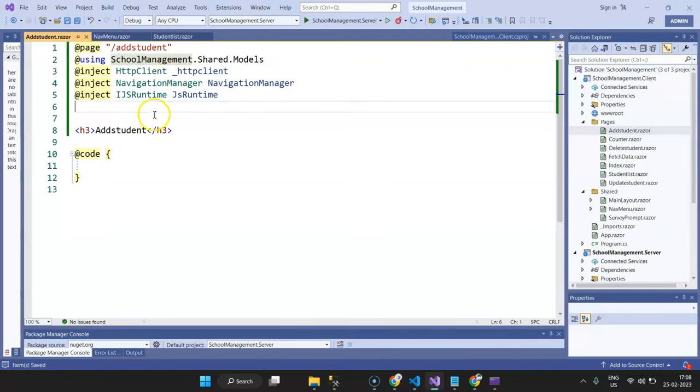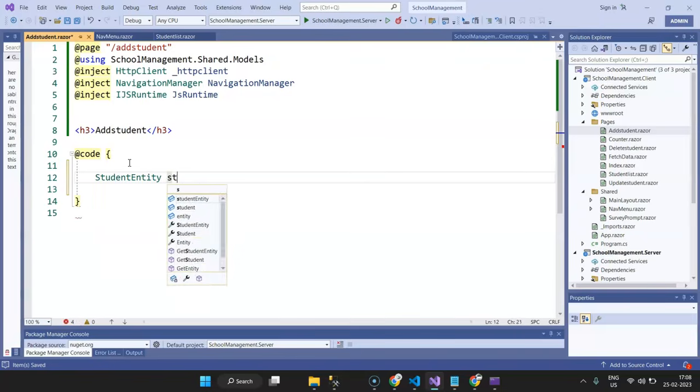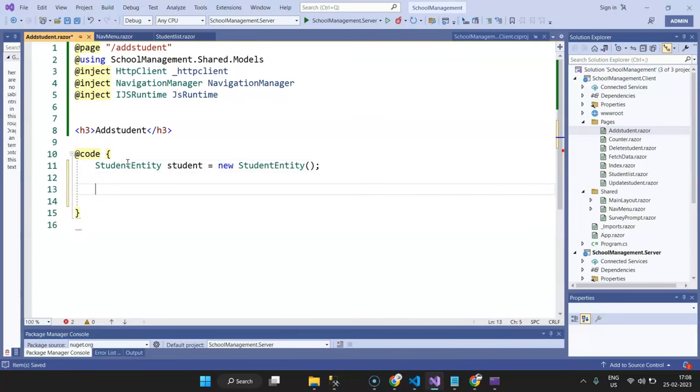Fine. So these are the required components, and now let me go ahead and write the code first. Here I'm going to use something called student entity, which I need to use, and this will be a new student entity. This won't be a list because we are dealing with a single student over here, and I'm going to create a method called save. Fine. So I'm going to call the API, so response, and I'm going to call the add student method.